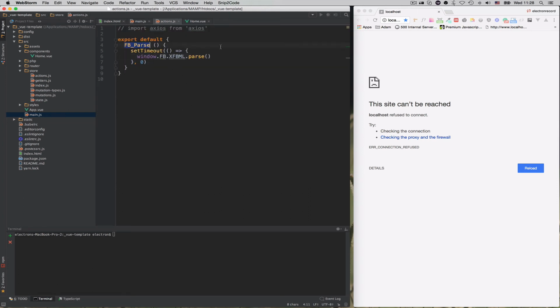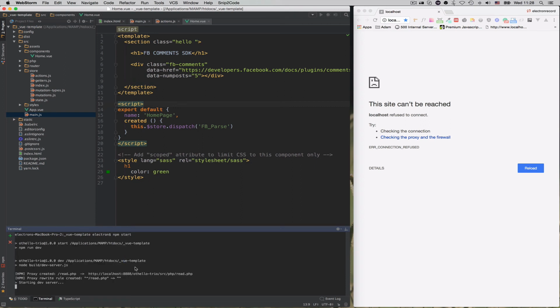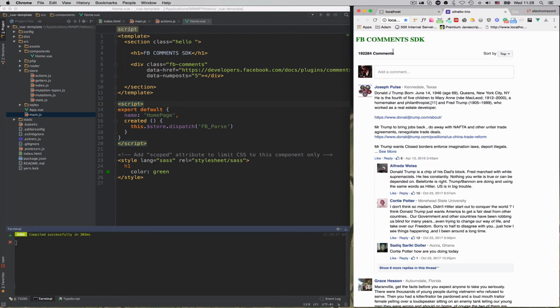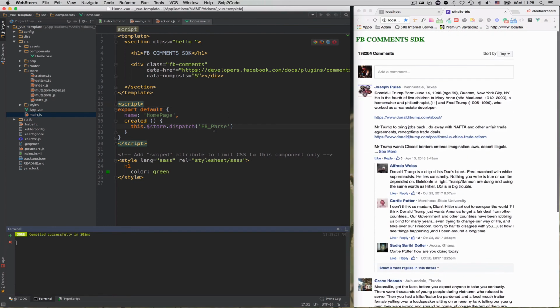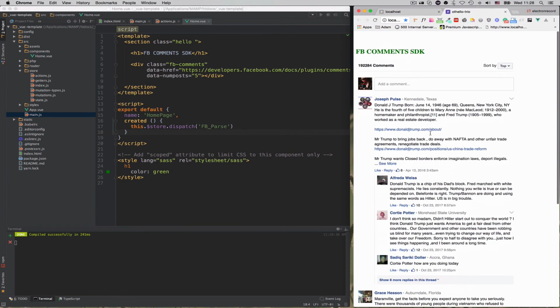Yeah, that's FB parse. Okay, so now we save, we start the server, npm run dev or npm start, it should be the same thing. It's starting the server, and as we see here, we have all the comments loaded in here. If we stop this function for a second, we stop it, compile, nothing happens. When we start this, we save it, and we have all the comments.